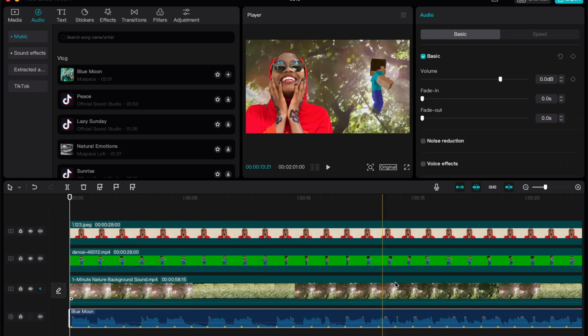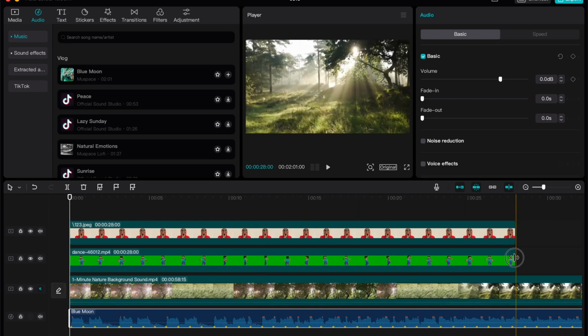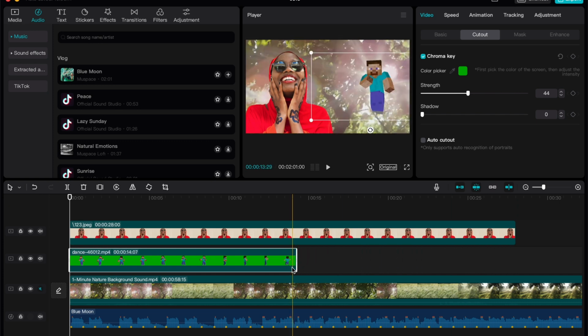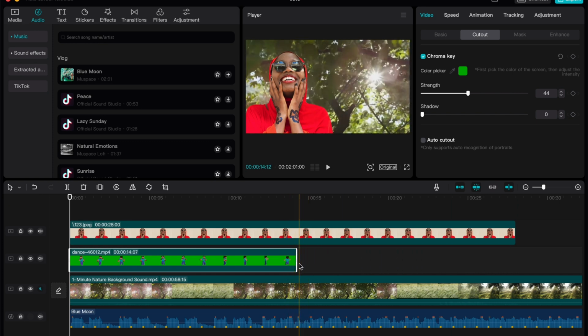So now we can just cut our video, for example click, and then move it to any of our beats, so it will end when the beat comes.